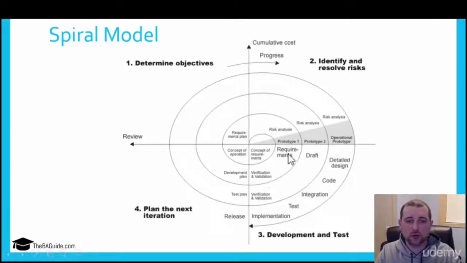You then work through and define what all those requirements are. At this point, as you create your first prototype, you don't really know that much about the requirements. You have a requirements plan and an idea of the concept, and you're creating prototype 1 just to validate it. Then you come through your requirements, you verify and validate your requirements, and then you create a development plan.